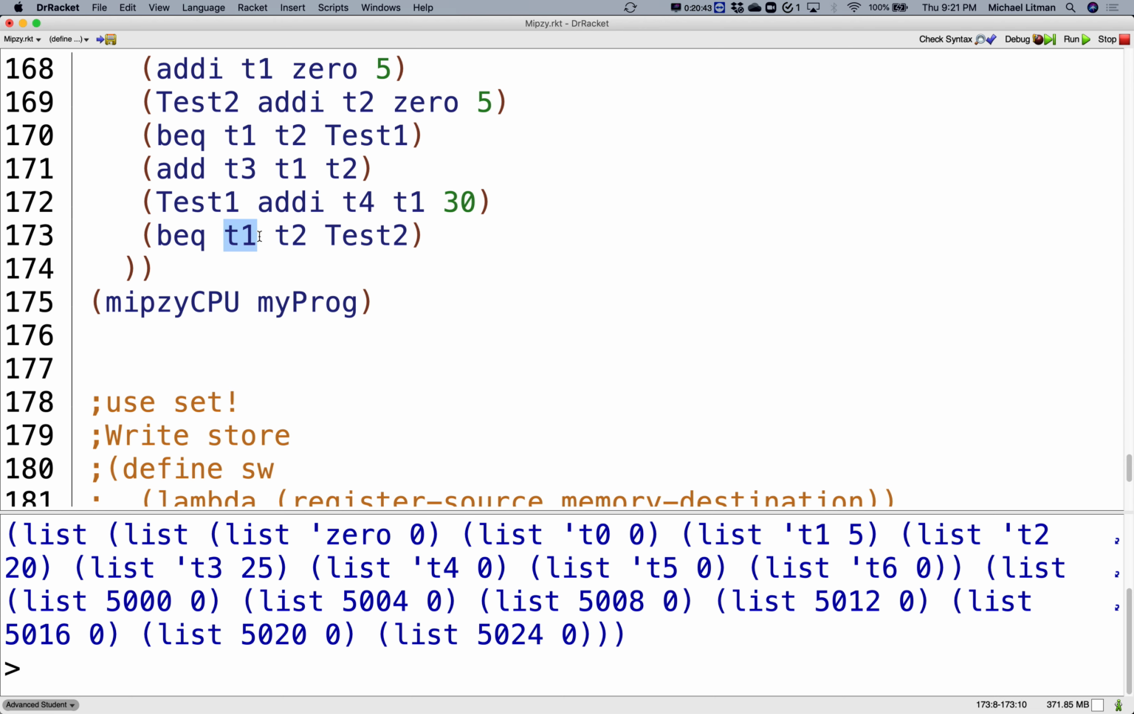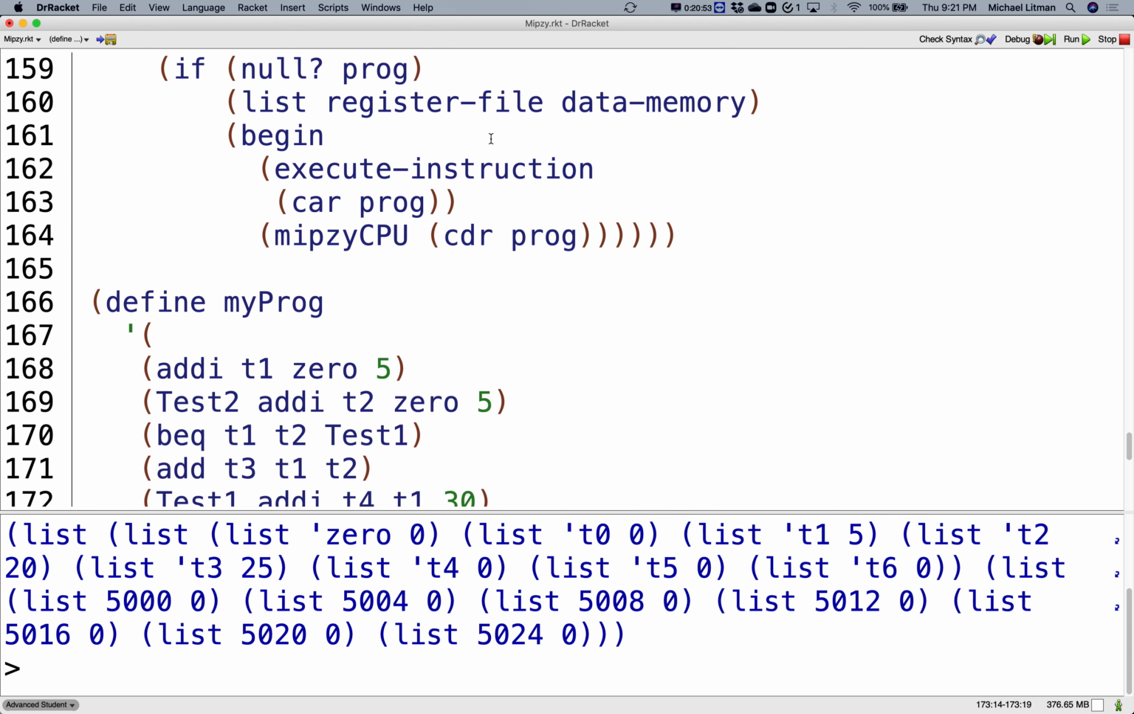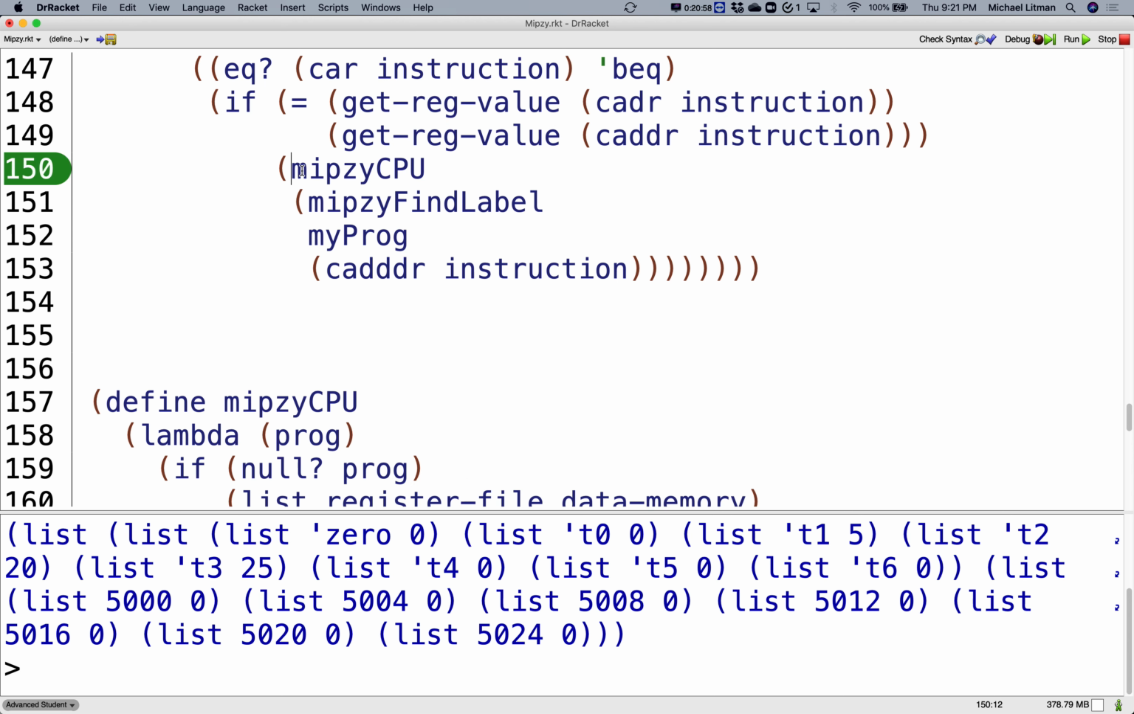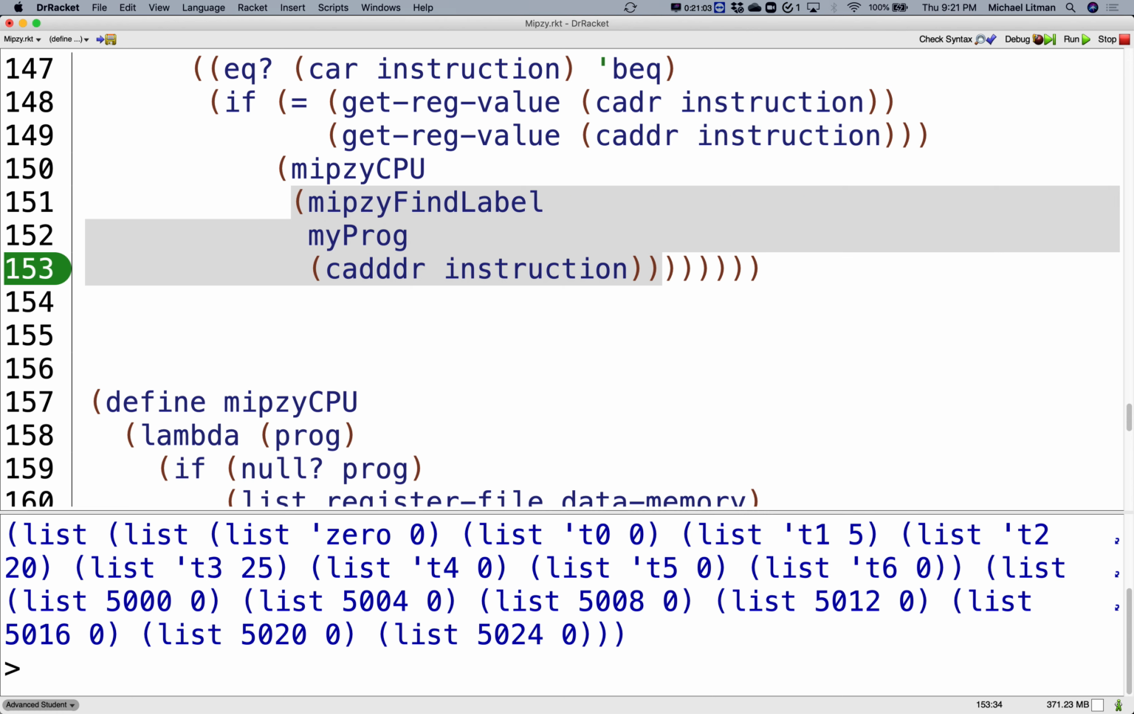This is the CADDR, this is the CADDR, this is the CADDDR. Okay, so that's the name of my label. So I'm going to be calling MIPSI CPU on a new program. What program? The program returned by MIPSI find label, passing it my original program and the CADDR, the name of the label I'm searching for. Make sense?